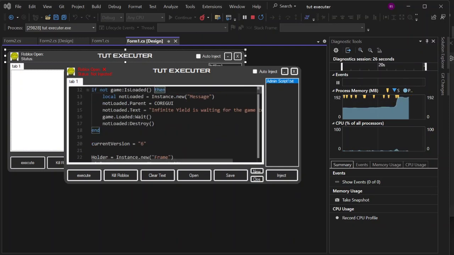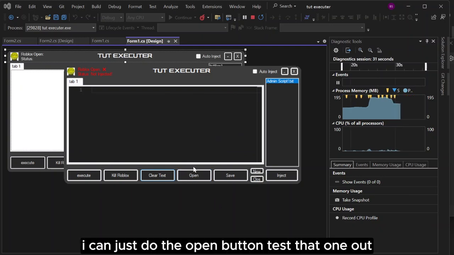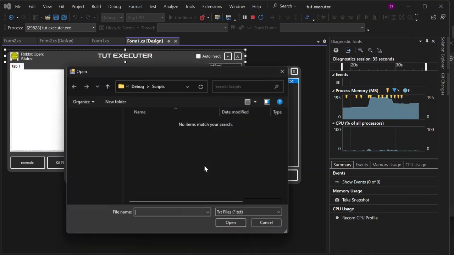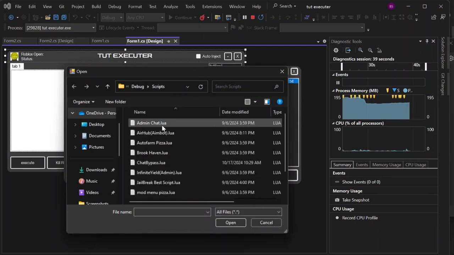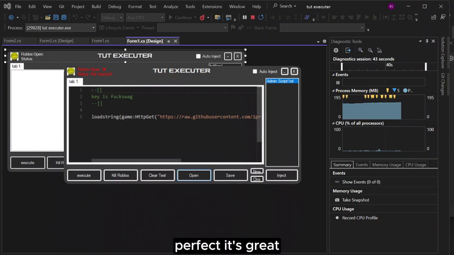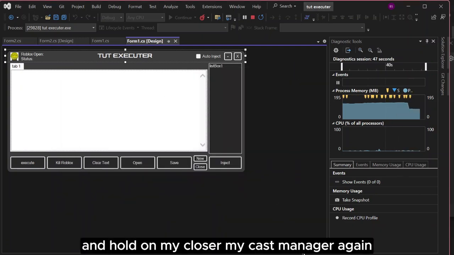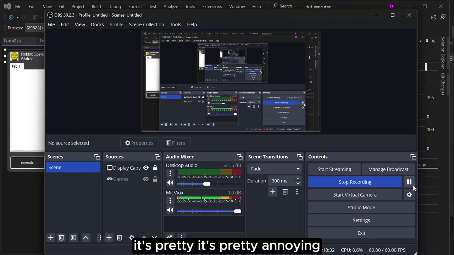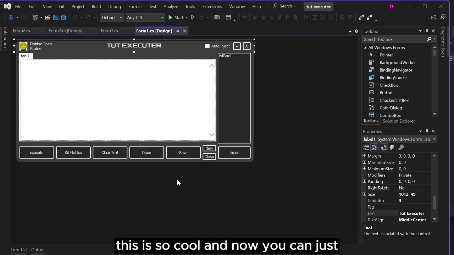Great. Let's test out the clear text button. Perfect, works great. Now we can just do the open button. Test that one out. Okay. I'm just gonna change this to all files, and now we can just try one. Perfect. Works great. Okay, everything is working awesome. And hold on, let me close my task manager again. It's pretty annoying. Perfect, guys. Everything is working awesome. This is so cool.